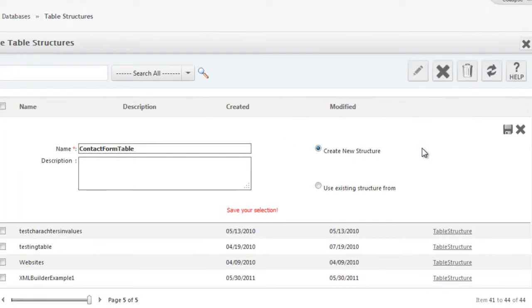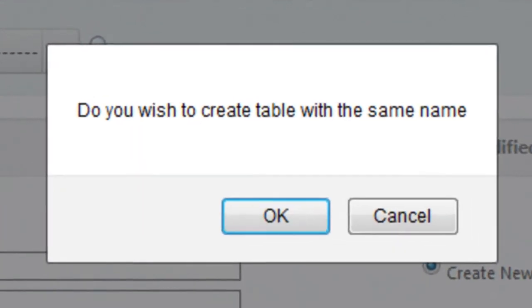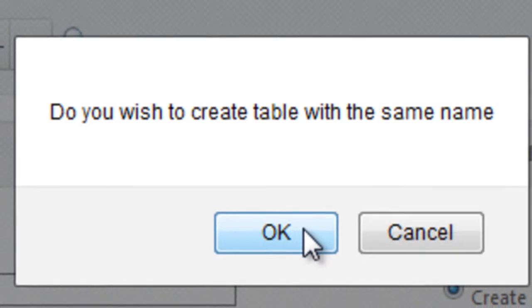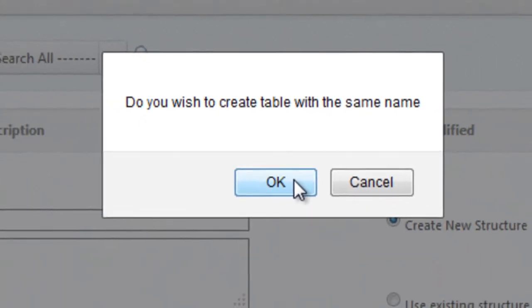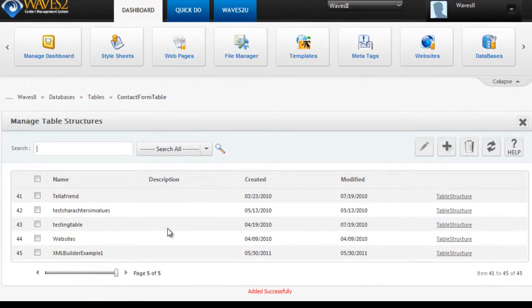and it's going to give us a message that it's been created. And now when we save here, the system will ask us if we want to create a new table with the same name based off of this table structure. In most cases, you're creating a table structure to create a table off of. So usually what we're going to do is click OK here. Now our table structure is here.